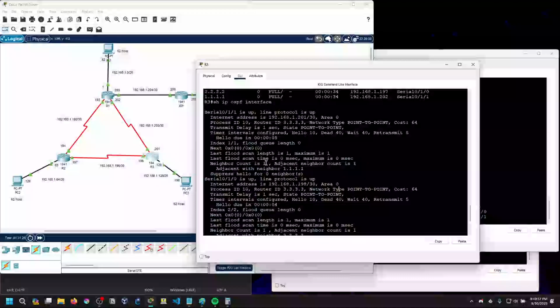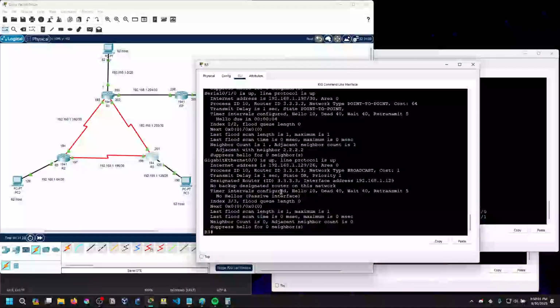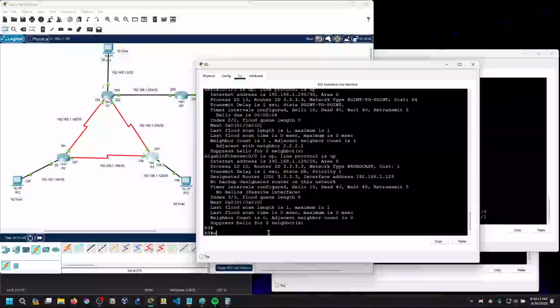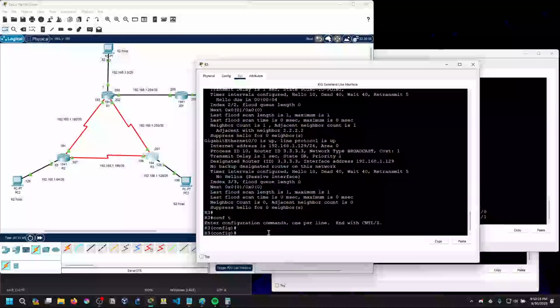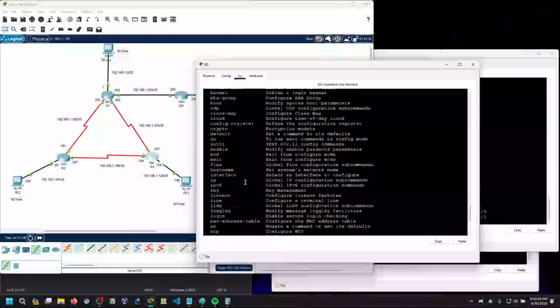It's pretty nice. Point to point. Well, there you go. I believe there's a way to change it to broadcast, and maybe we can try it out right now. Actually, I think it's going to be in configure terminal mode, and we'll see if we can change it.